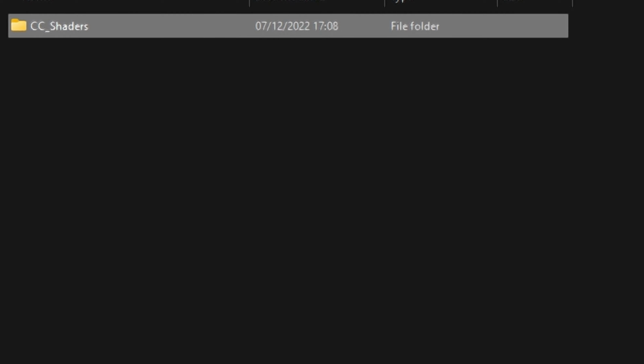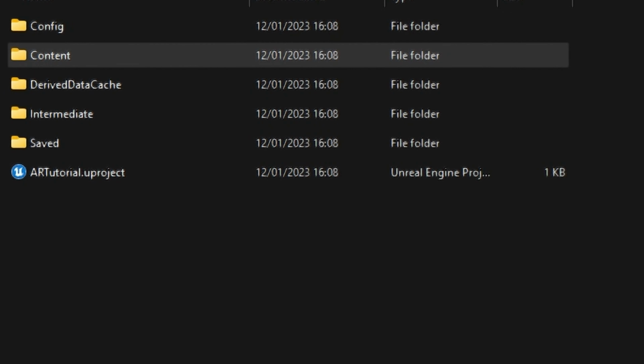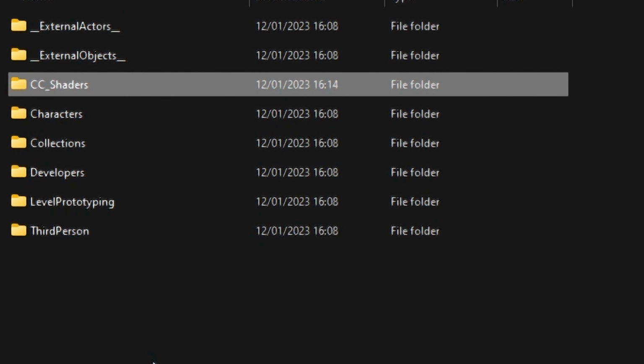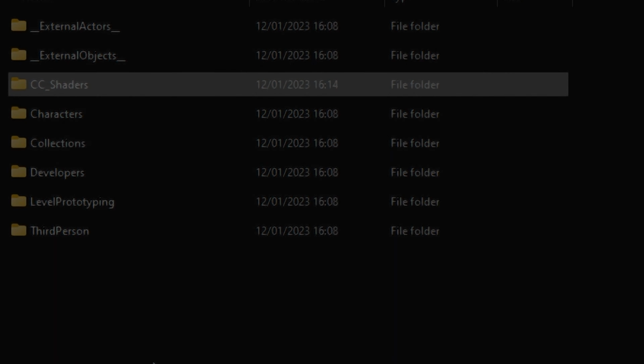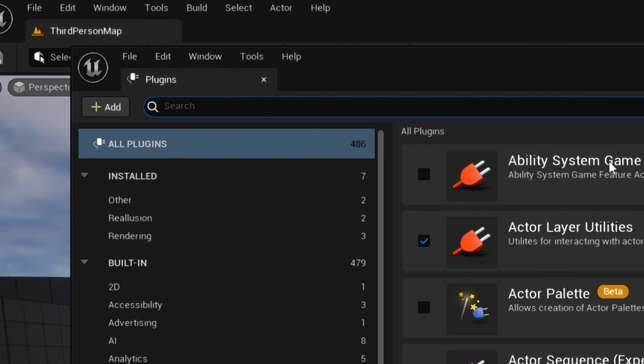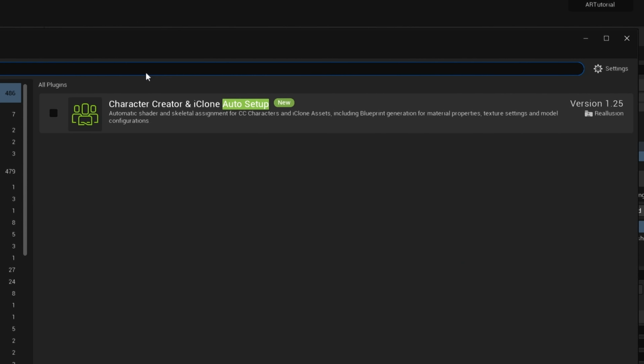And now copy this to your project folder in content. There we go. The plugin is now installed. Now we need to enable this newly installed plugin. Go to Edit, Plugins, and search for Auto Setup and enable the plugin.